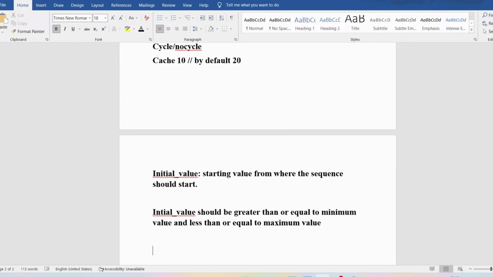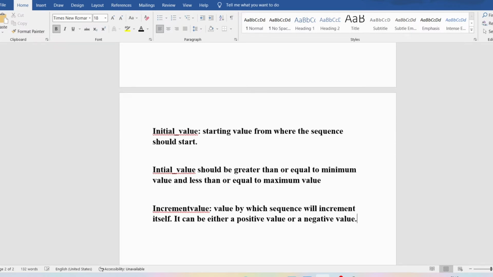Increment value provides the value by which the sequence will increment itself. This increment value can be either a positive value or a negative value. If you want to decrement, then you will provide the increment value as a negative value. If you want to increase, you will provide a positive value.